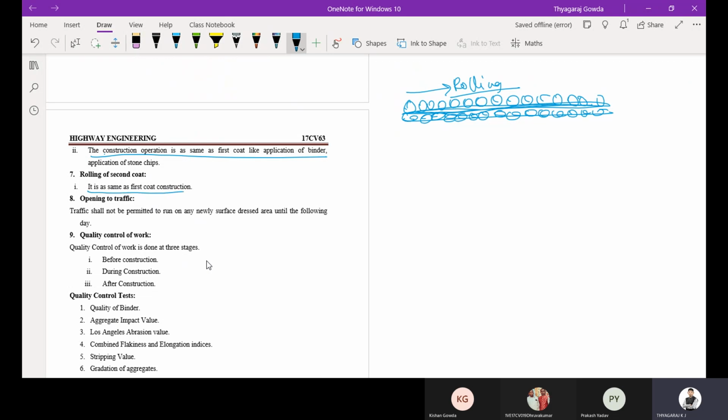The rolling will commence from the edges and progress towards the center. And in the portion of unidirectional camber or in the super elevation portion, one-sided rolling you are going to provide. Then traffic shall not be permitted to run on the newly surfaced road until the following day. So after rolling the second coat, traffic is not allowed for 24 hours. After 24 hours only will they allow traffic to ply on the newly constructed surface dressing.